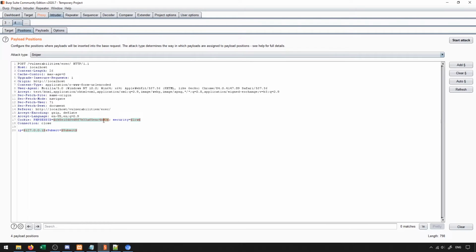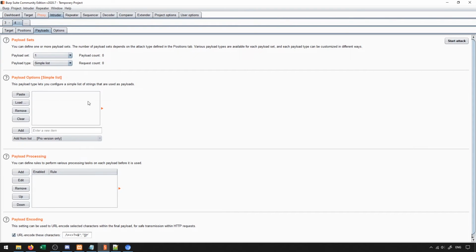Now, in general, I don't really want to vary the PHP session, so I'm going to highlight it and click on clear, and that will make it static rather than changing. Same idea with the security. I don't want that to change at all. And for that matter, I don't want submit to change at all. What I really want to do is try to inject data into the IP field, which is why that one is the only one highlighted in green. So this tells Burp, send this request, and we're going to replace this IP with things that I specify from the payloads, which is located here.